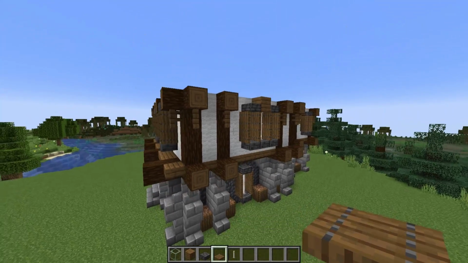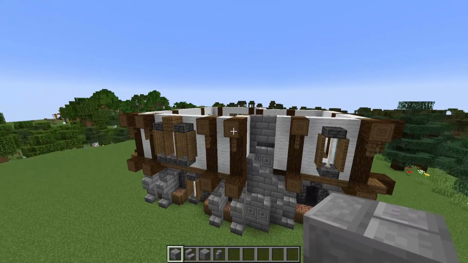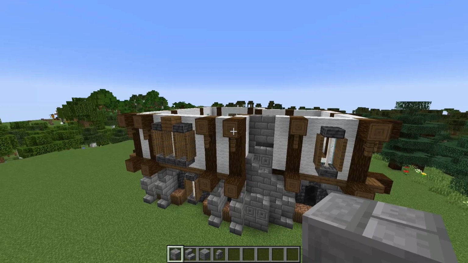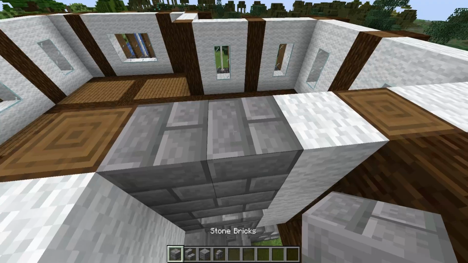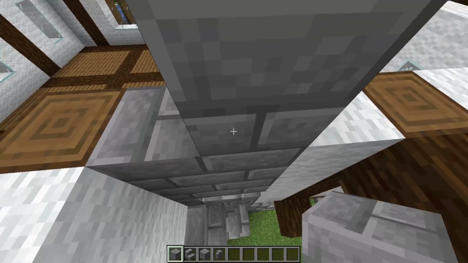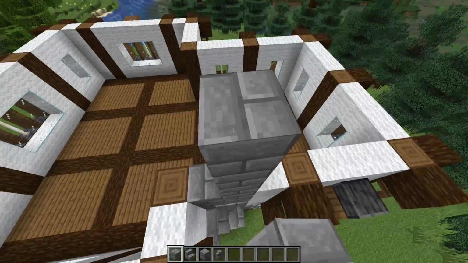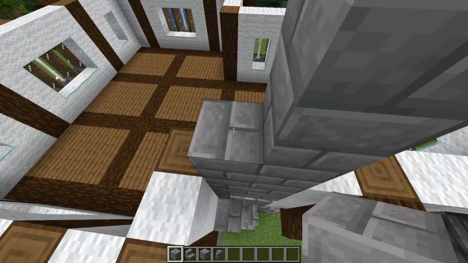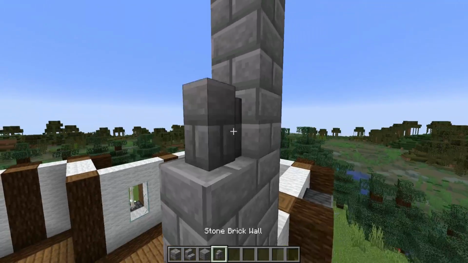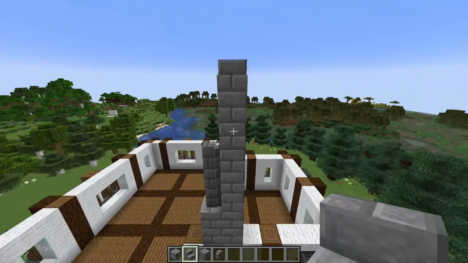Now this second story is complete, but before we add in the roof, we're going to add in the chimney. Start by building up 7 high with some stone bricks on the right hand side here. 1, 2, 3, 4, 5, 6, 7, and then 2 on the left hand side. Then build up 3 high with some stone brick walls and add some stone brick stairs on the top.